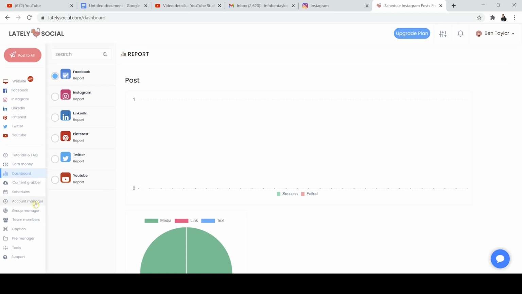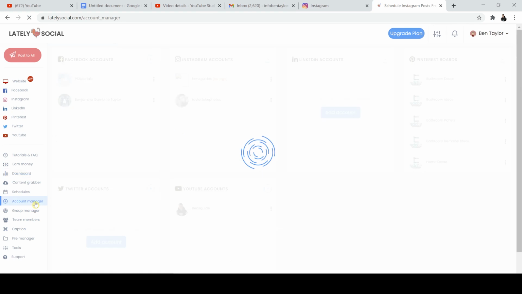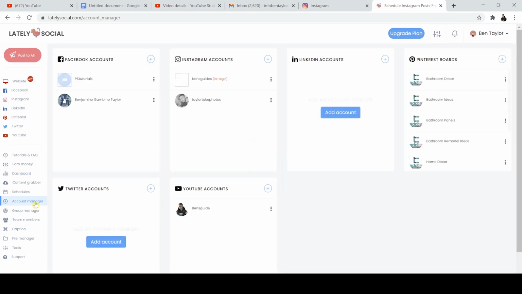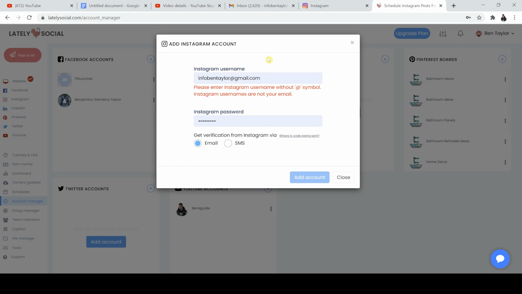So come down to Account Manager, click on that, and then you need to add your Instagram account. So to do that, go over to Instagram accounts and then click on the plus sign. Now, it's really important here that you put in your Instagram username. Not sure why my email's in there, but it's the username that you need. So type that in there.